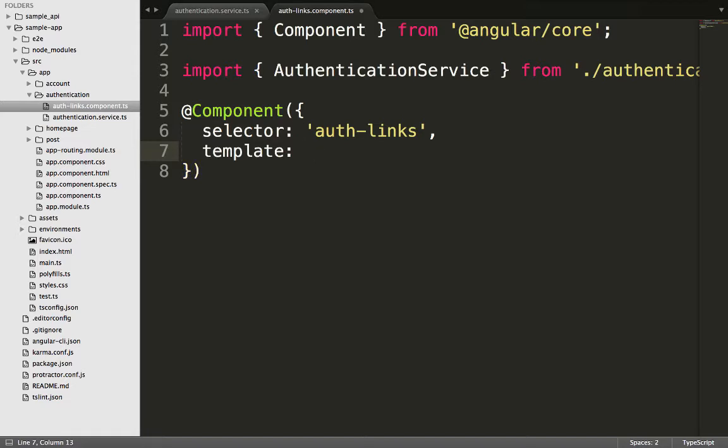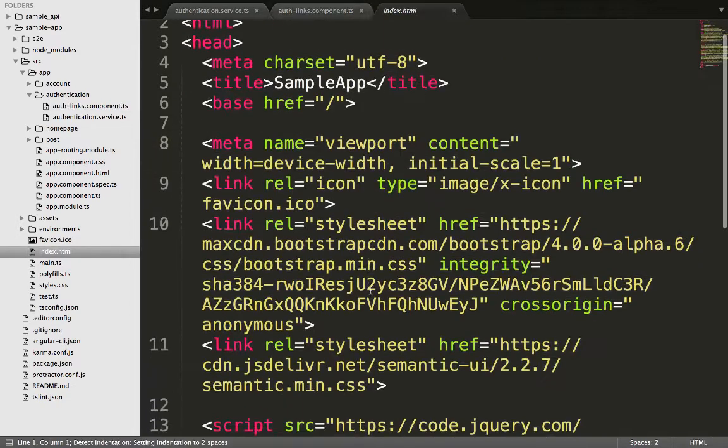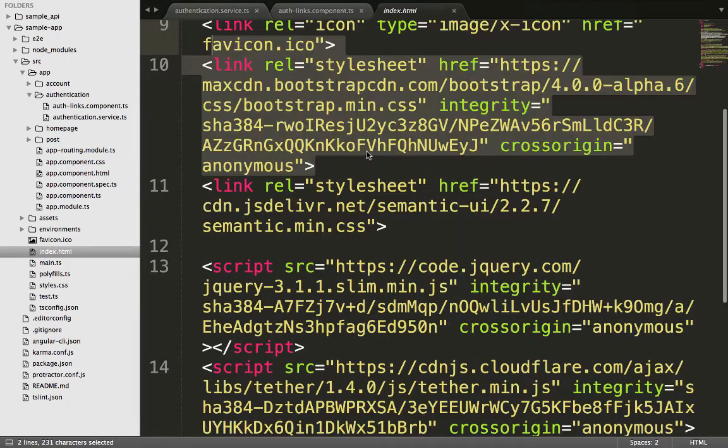We're going to use the backtick. The backtick is under your escape button. I believe it's the same with Windows and Mac. So you click on that backtick. This is introduced in the new ES, I believe. So we're going to be using some classes from Semantic UI and from Bootstrap.